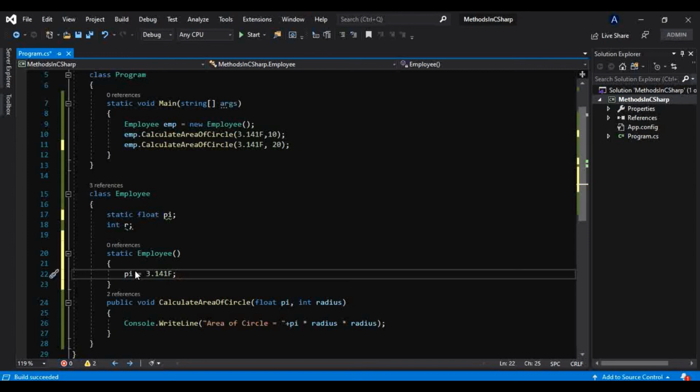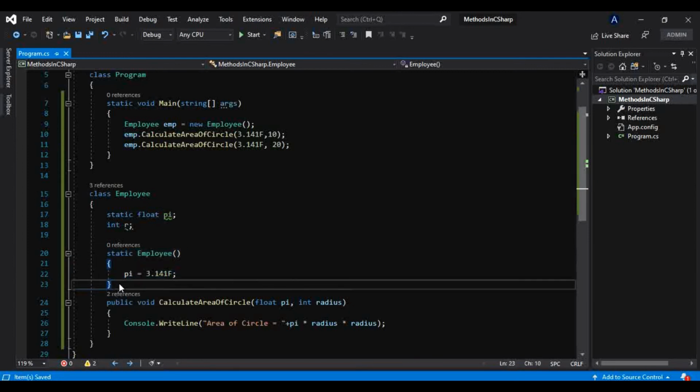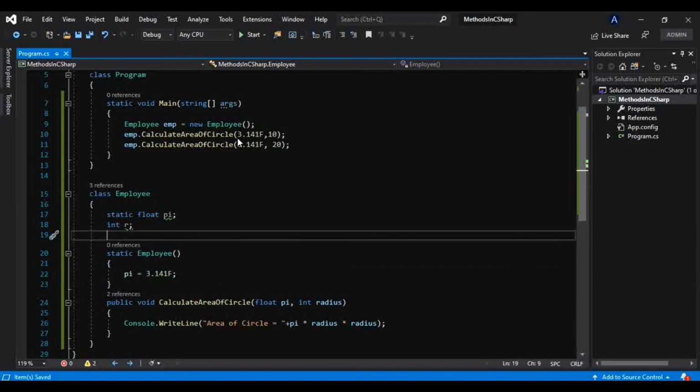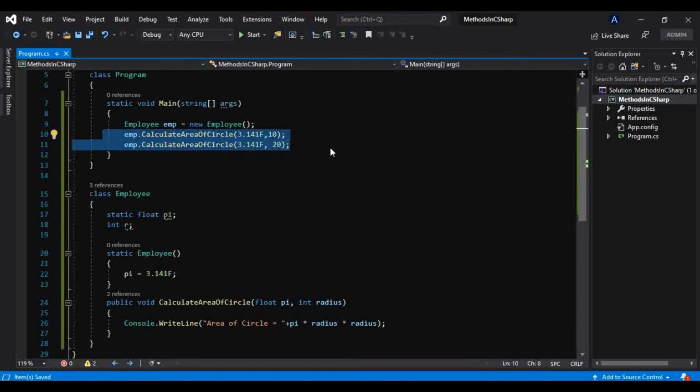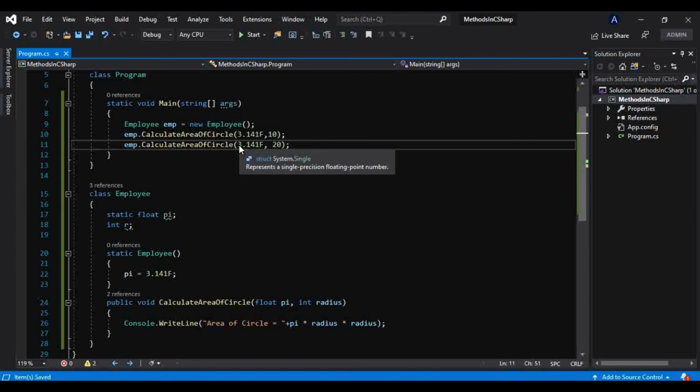Okay, and this static constructor will initialize our static members of this class. And instead of providing this value again and again, and this is only 2 times, if you want to calculate the area of a circle thousands of times with a different radius, then every time you should not provide this same value which you know is not going to change. It will be permanent whatever the situation.